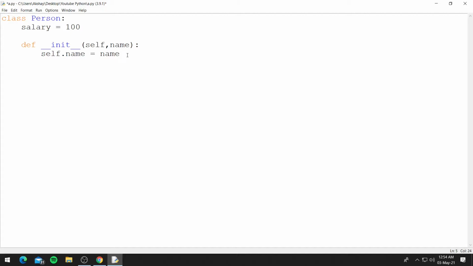And now let's create a function to display the name and the salary. So let's say display, and let's print the name and the salary. And self.salary.